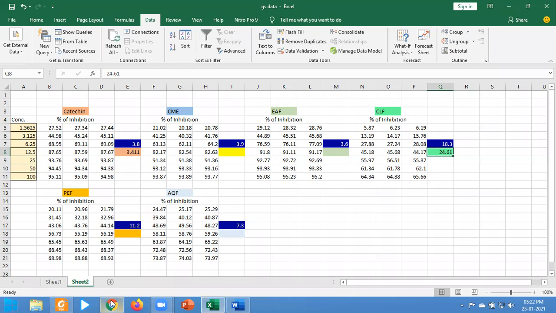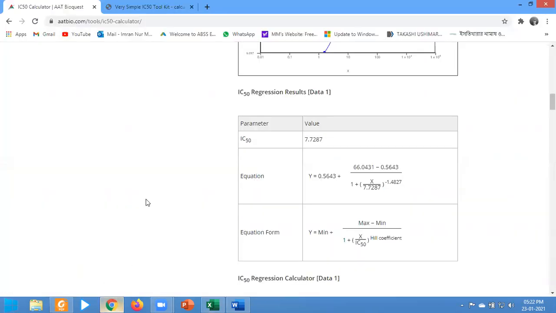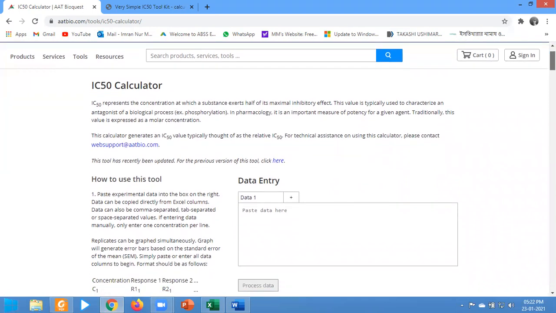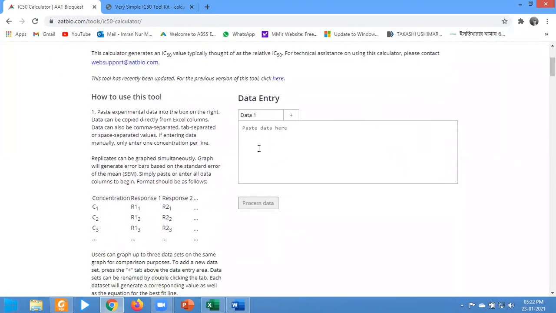First of all, I am going to take you on a tour to calculate the IC50 value with the software known as AAT Bioquest. It is an online IC50 value calculator. To calculate the IC50 value, you have to paste the concentration and the response in this box. After putting in these values, you will get the inhibitory concentration value.